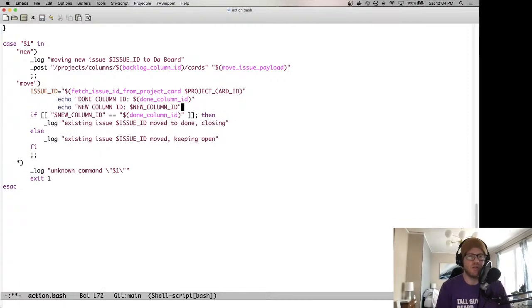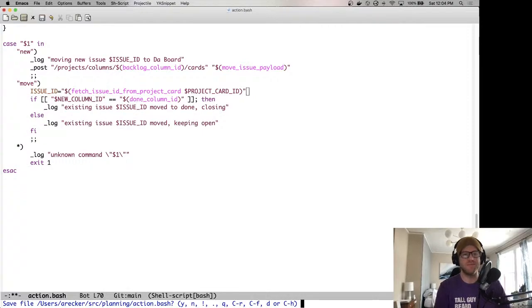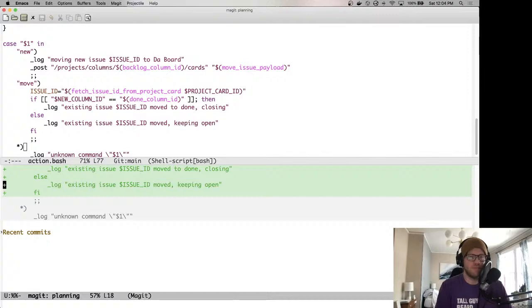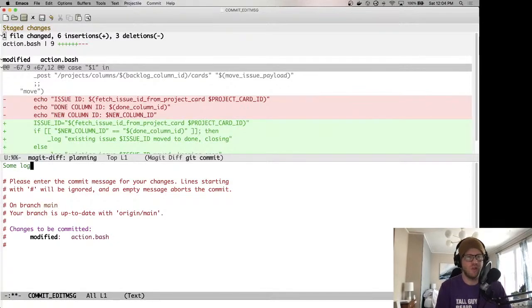Okay, move all that stuff here. We don't need done column anymore. And actually past that, we don't need the new column ID anymore, once we determine that it is or is not done. Okay, so new column ID, done column ID. Let's try that. Let's push it up. Some logic.